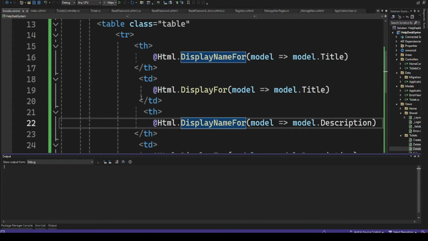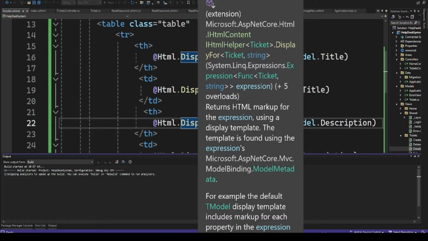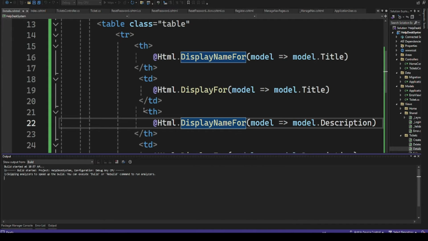So if we launch the app, we should be able to see that we've arranged this in kind of a table, and we are able to view the details in a more beautiful way. So let's just launch our app and see.